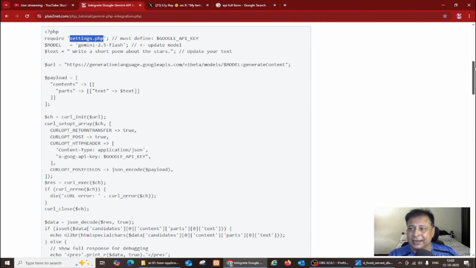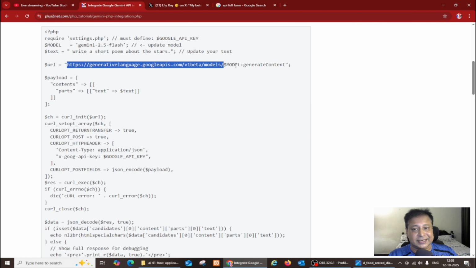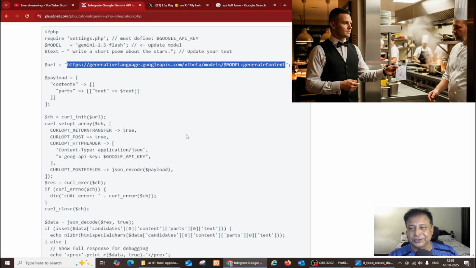Let's come back and understand that this is the model we are using. Then, what is our prompt, or what is our order? Read here: we have written, write a short poem about the stars. This is the prompt. Note that this is the food order we have given to the waiter. The waiter is our API key, and this is our food order. Now this is our kitchen. The third line you are seeing is where our order is delivered. How the order is delivered to the kitchen, whether in PHP or Python, is the only thing that changes.